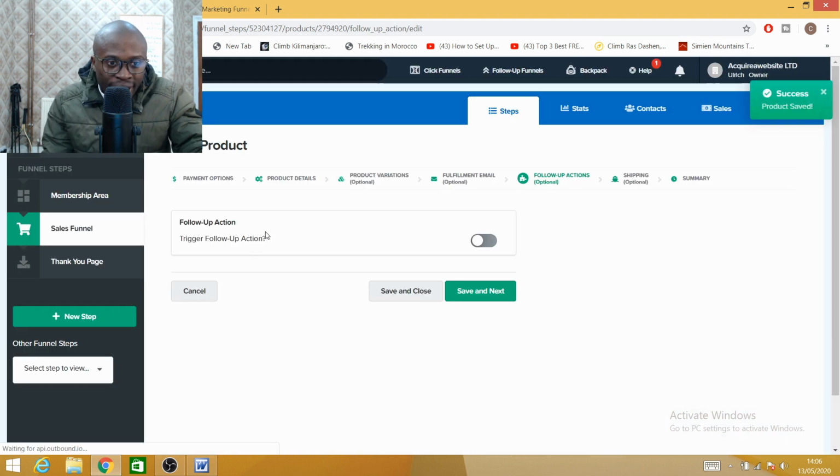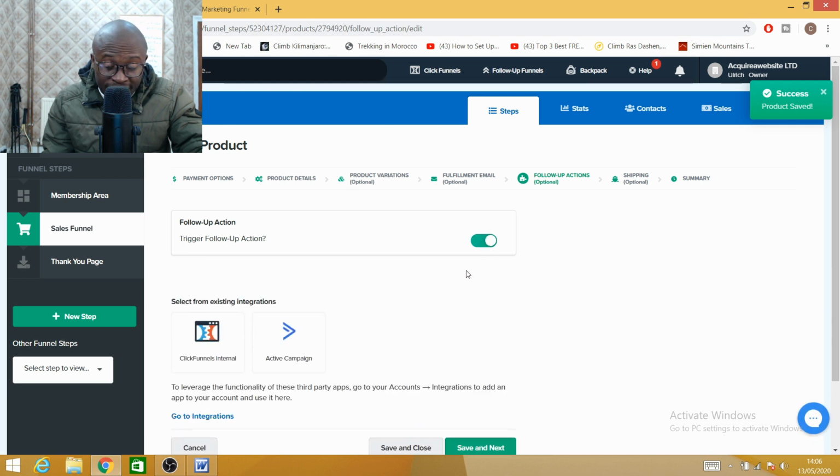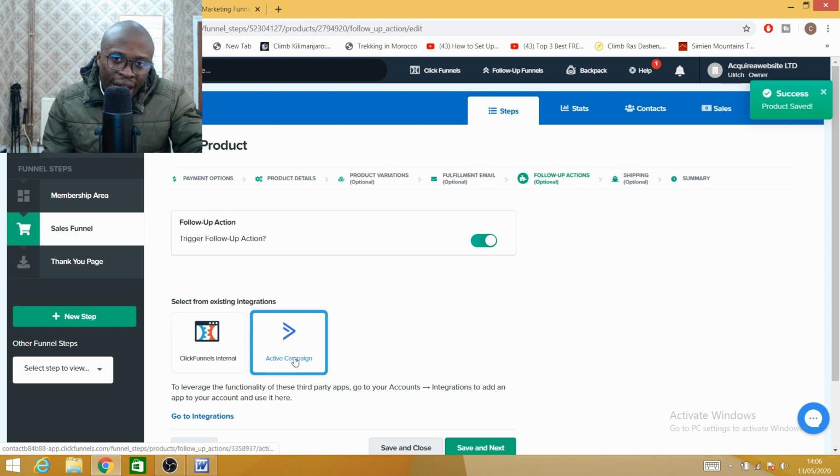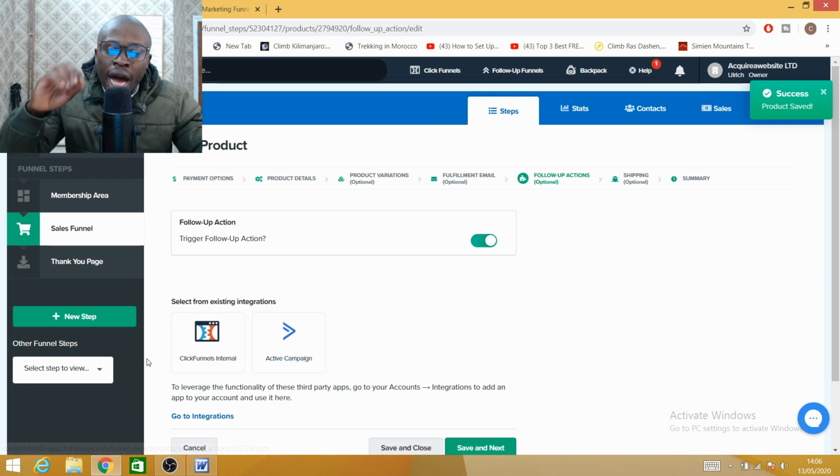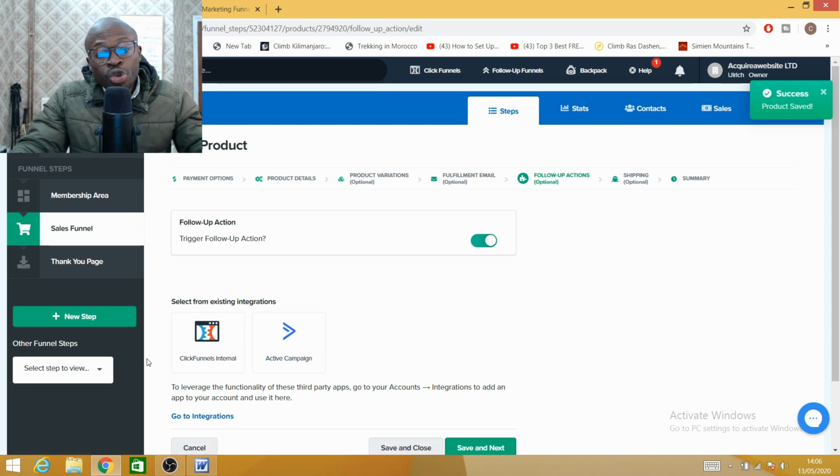And follow-up actions, trigger follow-up actions. In this specific page, yes, I will trigger follow-up actions, and I highly recommend Active Campaign. However, if you do have the $297 plan of Clickfunnels, you don't have to have another autoresponder. But out of all the autoresponders I've used in the past, I found Active Campaign to be very useful and very productive. So I highly recommend Active Campaign.